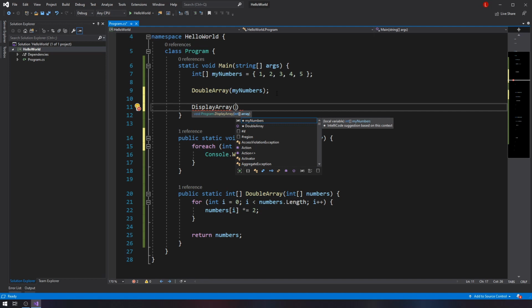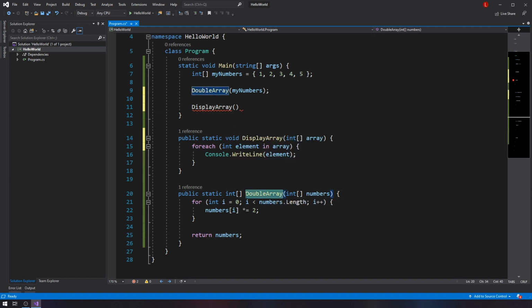That's a good question. So remember that this method here, it now returns something. Well, because it returns something, I actually have the ability to create a new variable, a new integer array variable, and I'm going to call it result. And my result will be equal to whatever the double array method returns. Okay? So that's how you work with methods that return something.